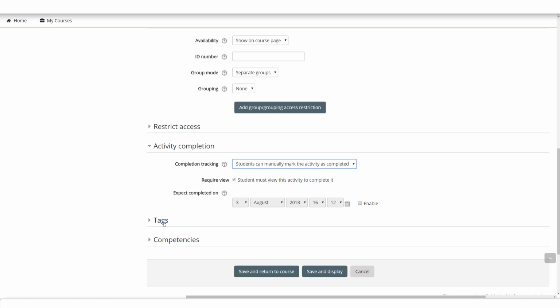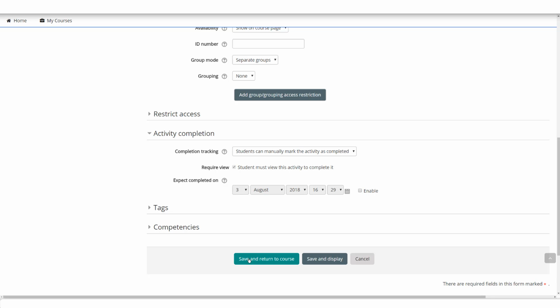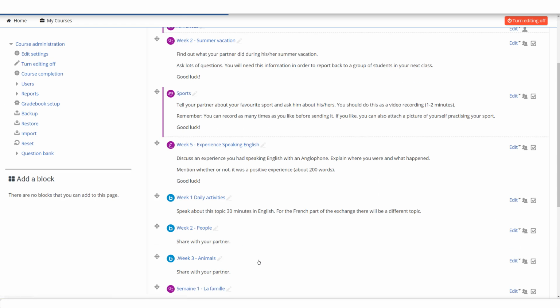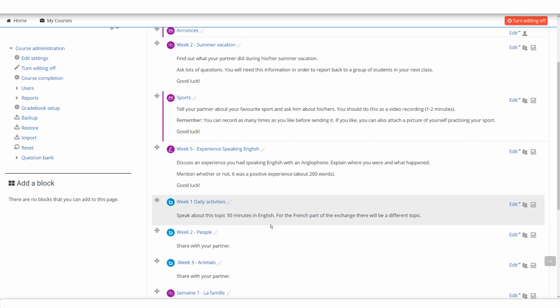Finally, you can overlook tags and competencies and move on directly to saving. You can either save and return to the courses page, or you can save and display the activity page. For this tutorial, we will save and return to the course page. This can take a few seconds. Once in the course page, it is recommended that you turn editing off by clicking on the button.